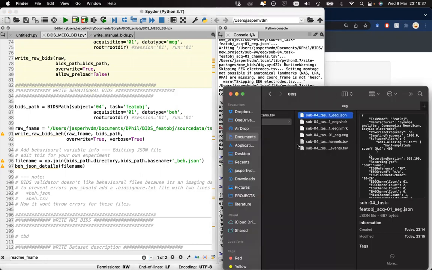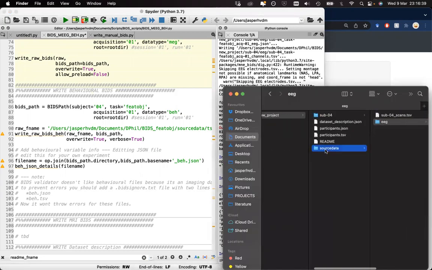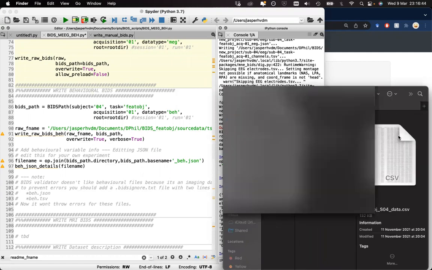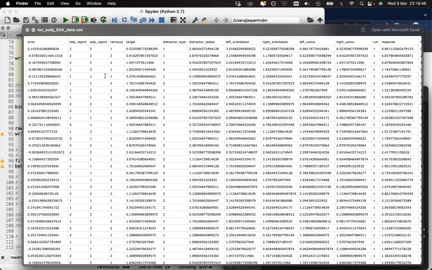And to illustrate what I feed into these functions, I have a CSV file with all the trials and trial information of this experiment. So in this case, we see all the variables as columns and all the trials as rows.